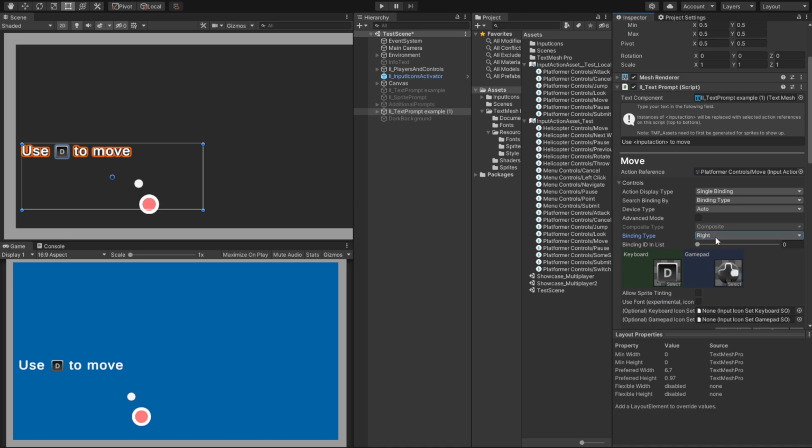However, to display all suitable bindings of the move action to the player, the text prompt provides an additional setting called Action Display Type.